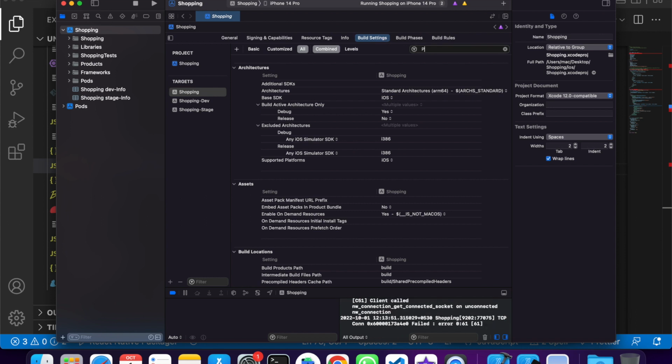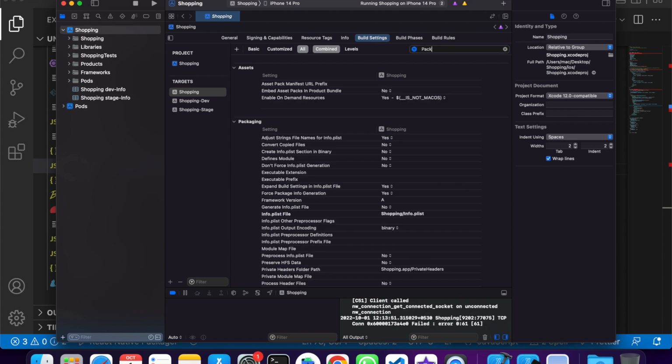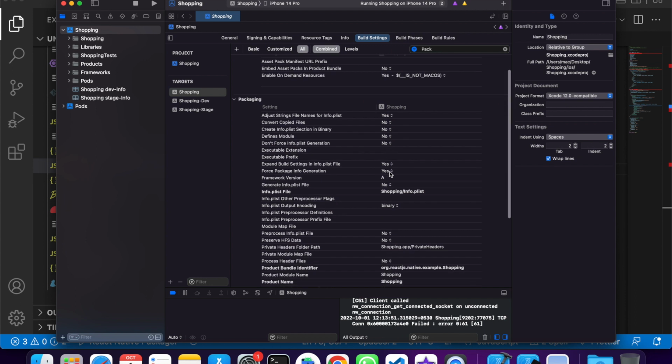Now inside shopping, go to the shopping, check the build settings. Here you can see the package. Just search for package. Here the info.plist is shopping.info.plist, so we don't have any problem here. Go to the shopping. This is the info.plist, right?